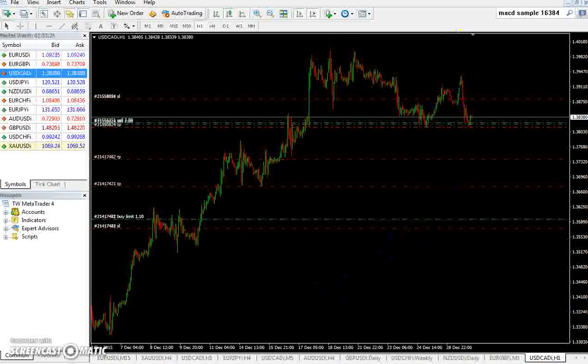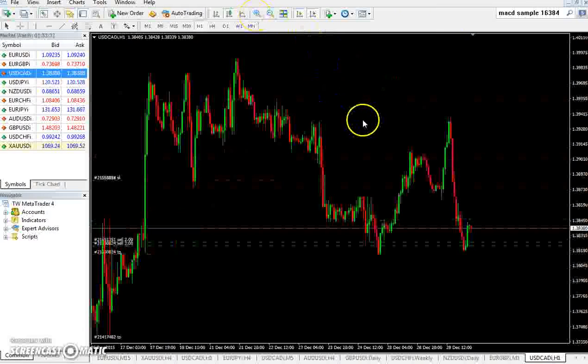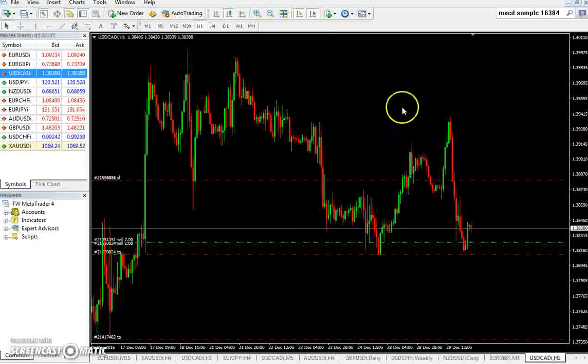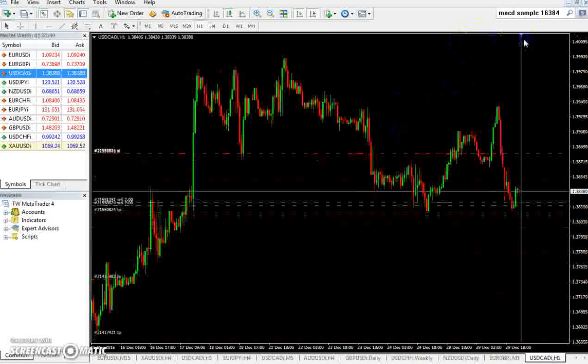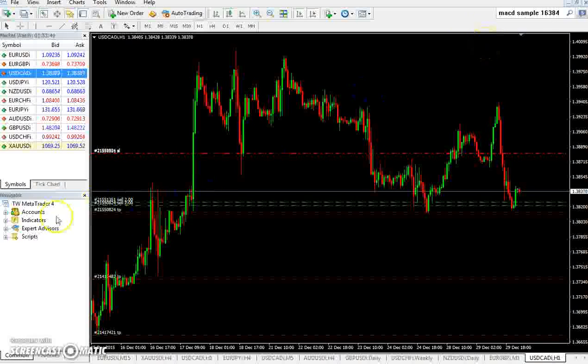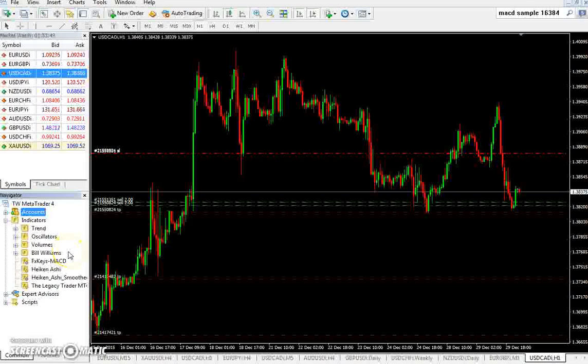So I'm going to zoom in a little bit, and you can see the candlesticks, and you can see the wicks on the candlesticks, and of course you have red and green candles. So the first thing I'm going to do is add an indicator. The indicator that I'm going to add first is the Legacy Trader MT4 indicator.